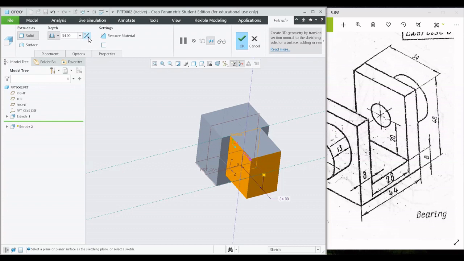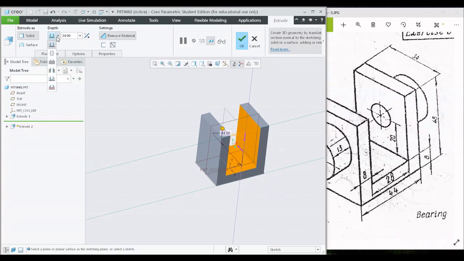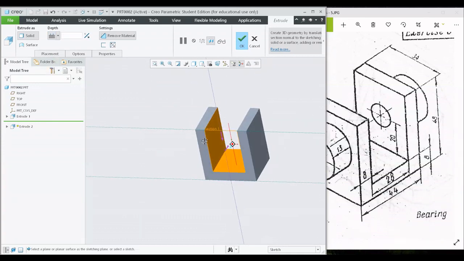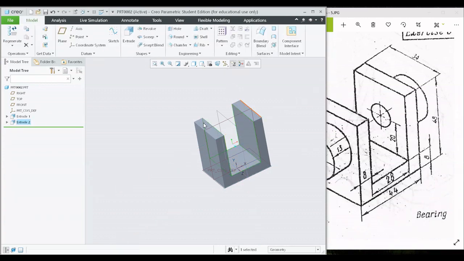Now I need to move the extrusion on the other side so that the material gets removed and the depth should be till the surface. So the material has been removed right now. You have the bearing ready with you.